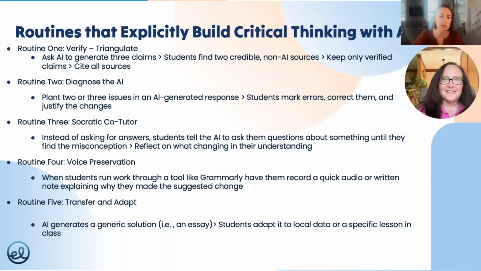Routine 3 flips the script. So instead of students asking AI for answers, they tell the AI, ask me one question at a time until you find my misconception about photosynthesis, or whatever the topic may be. And then students can submit a Q&A exchange along with a short reflection about what changed their thinking. So that's a really fun strategy too.